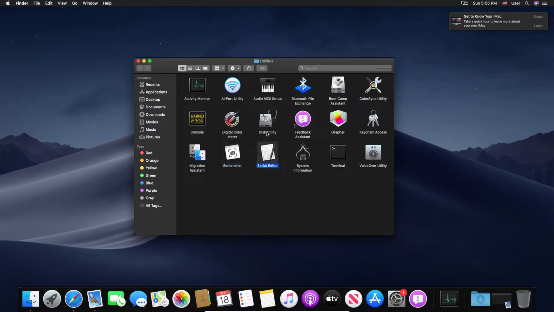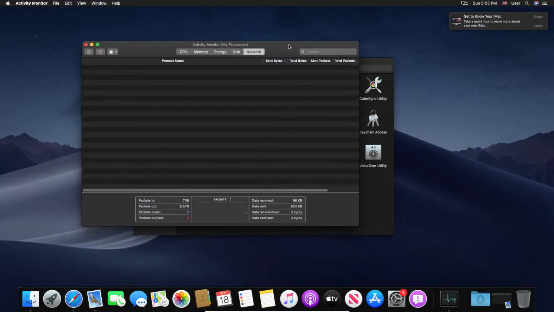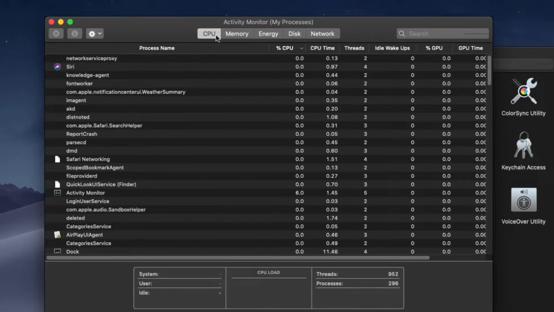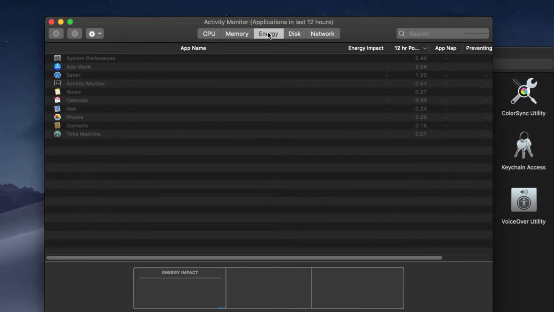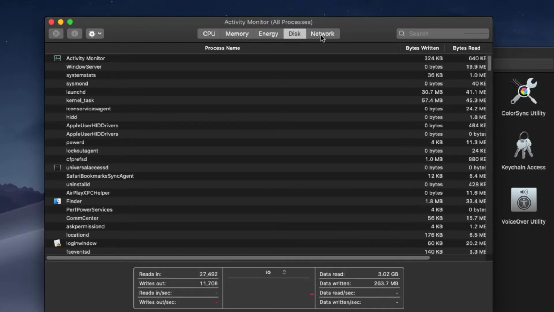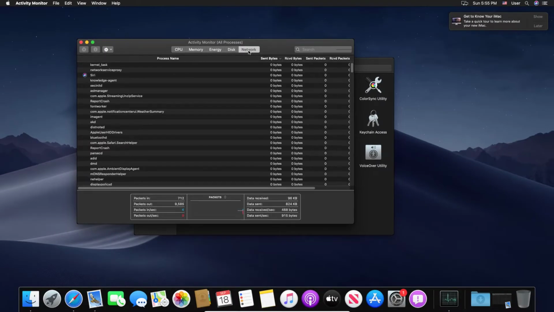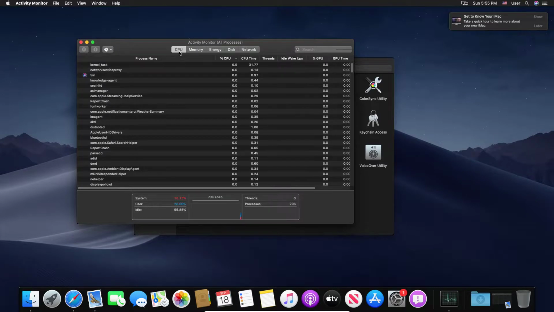Screenshot, Script Editor, this utility. We've got Bluetooth, ColorSync, the Terminal. We're going to look for this one. Activity Monitor is an application that shows the CPU usage, memory usage, energy, the disk usage, and the network. You can have a full understanding of what is consuming the most on your computer.